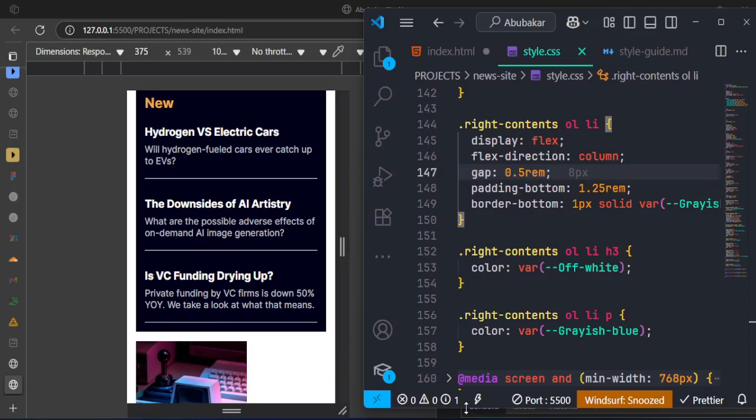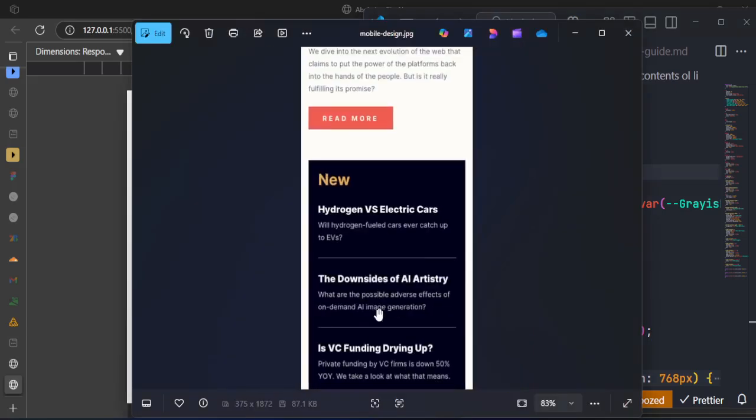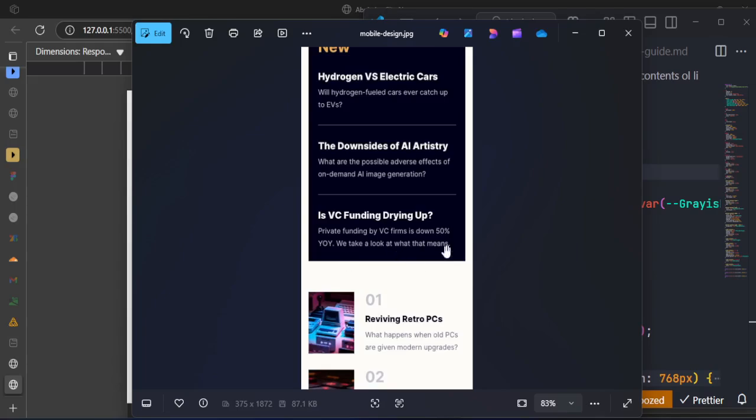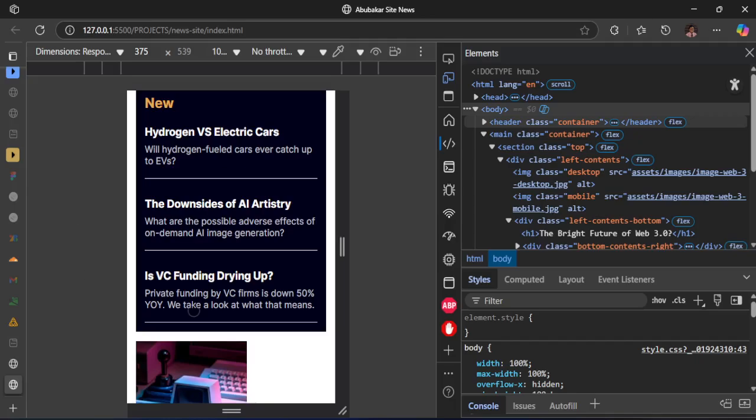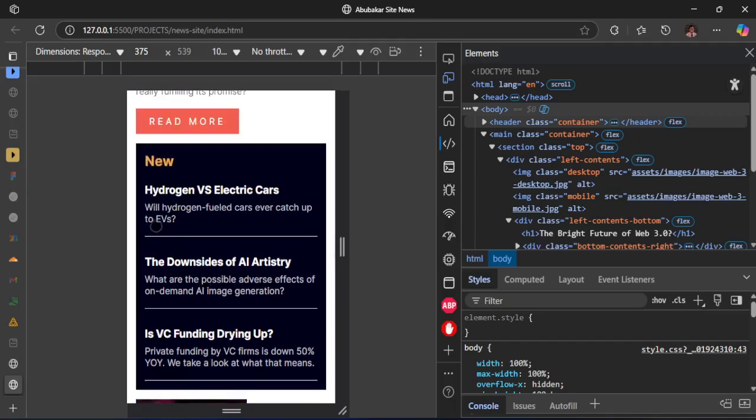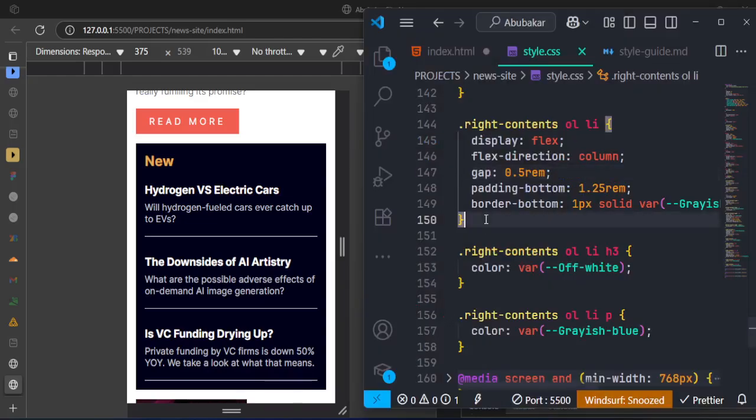But it's applying it to the last one. On the design, I think the last one is not having it. As you can see, the last one is not having it. So how do we tell this thing that we want to do this, but we don't want it to appear on the last one? We want to have it for every other one that is not the last one. That's another selector in CSS.